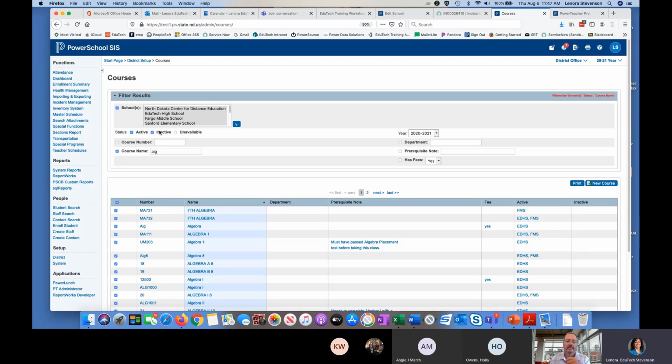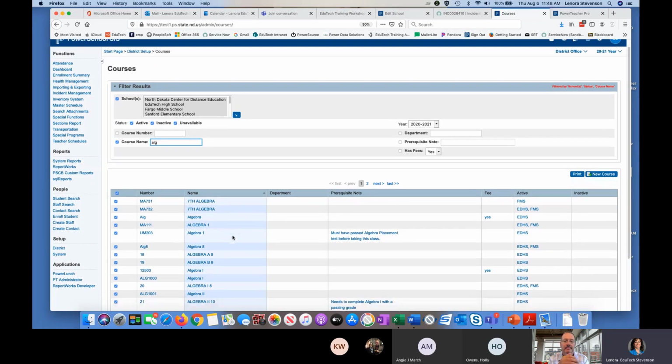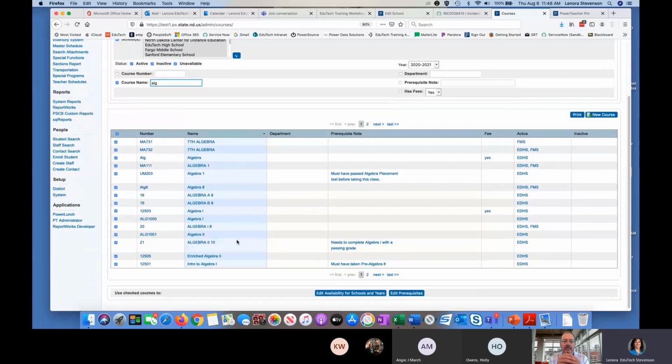Normally when you come in here, these two are not checked. So you'd want to check them, and you also want to enter as short of a name as possible for whatever course you're looking for, just because you can see under ALG, all the different types of algebra that are listed here.